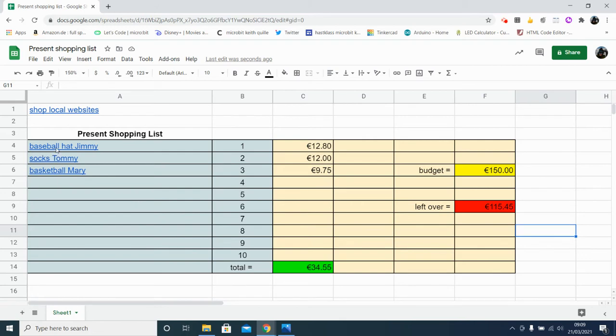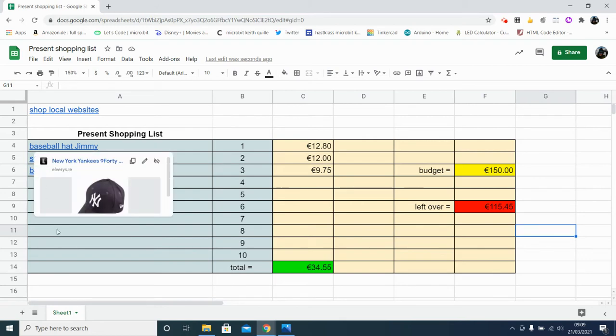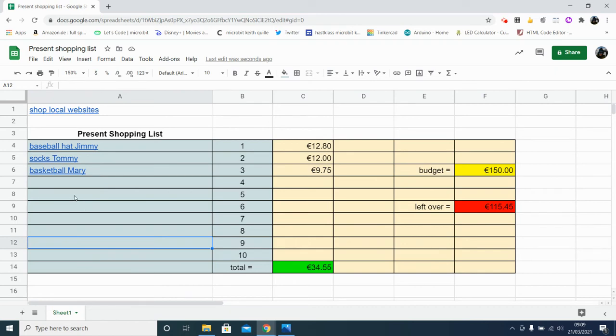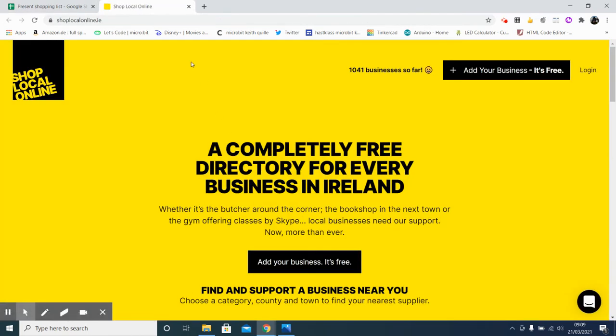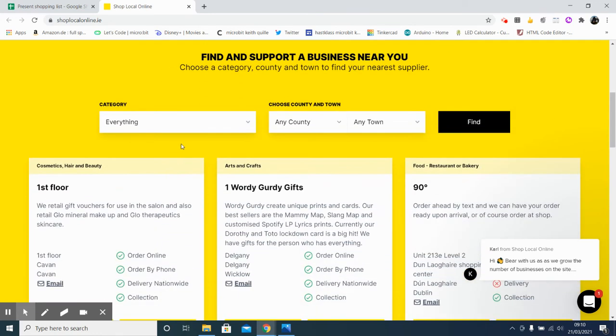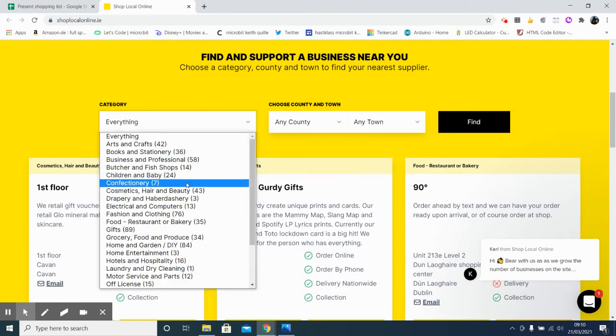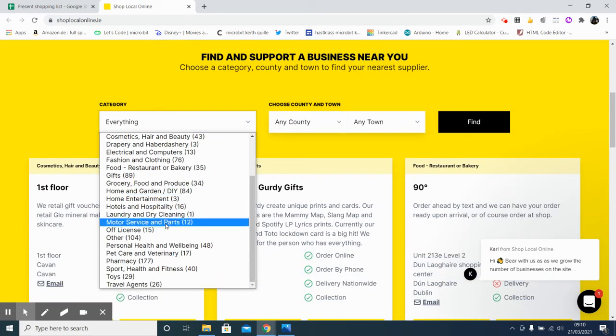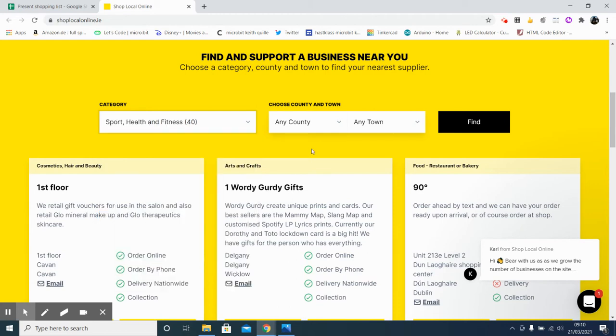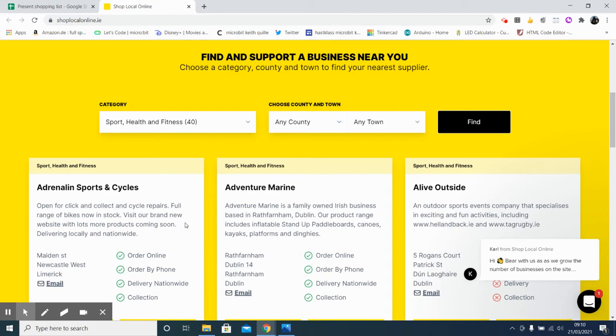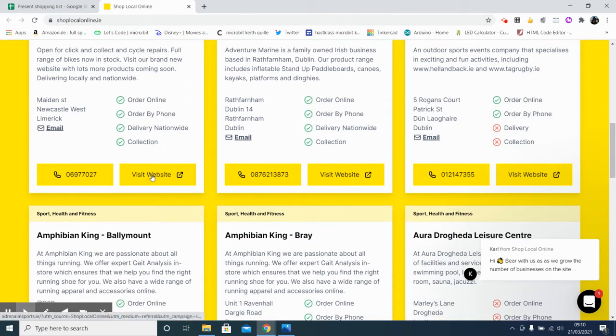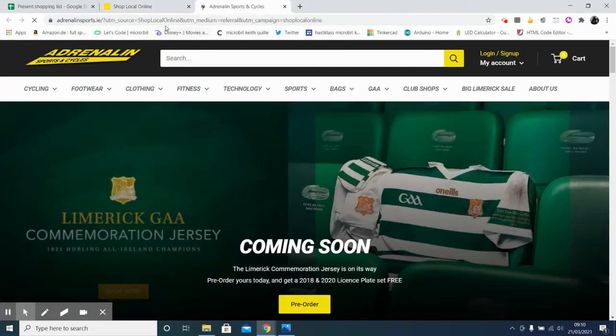Now, okay, so I have a baseball hat for Jimmy, socks for Tommy, and a basketball for Mary. Okay. Now I got them through this website here. All right, so let's click on it. Shoplocal.ie. You can go to whatever you're looking for. So we'll go sport again. I'm going to say any town, any country, because we'll buy online. And we'll go in here and visit the website.